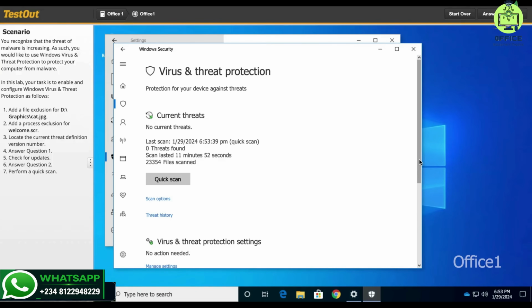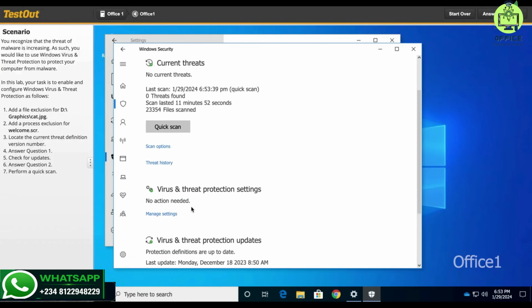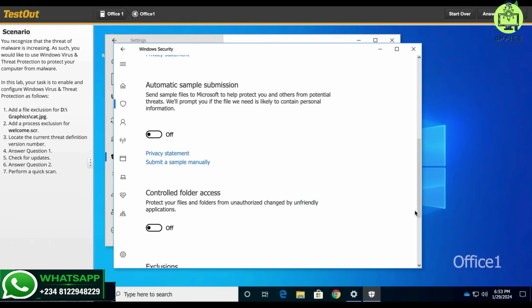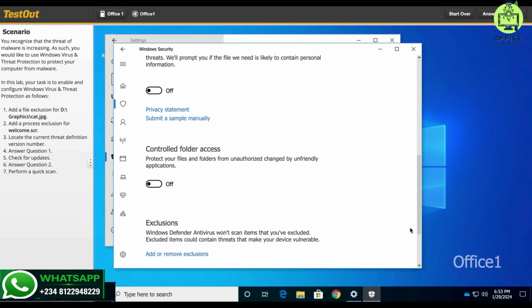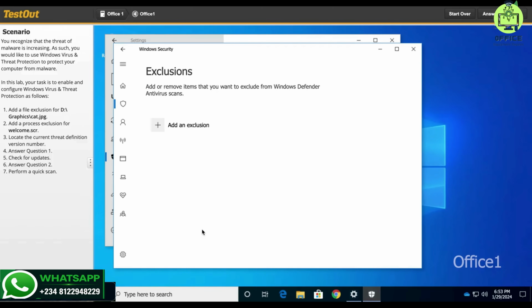Okay, so the scan is done. What we want to do is to scroll down and we want to locate manage settings under virus and threat protection. And here we want to scroll down and locate exclusions. Here we're going to add or remove exclusions.